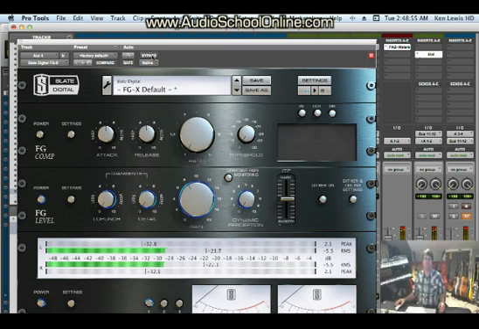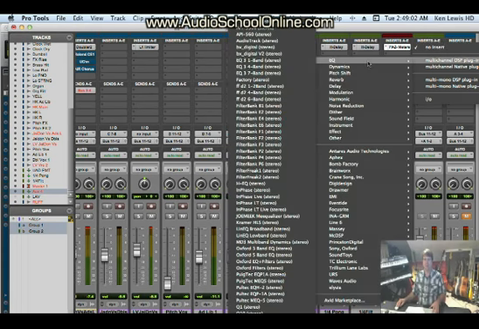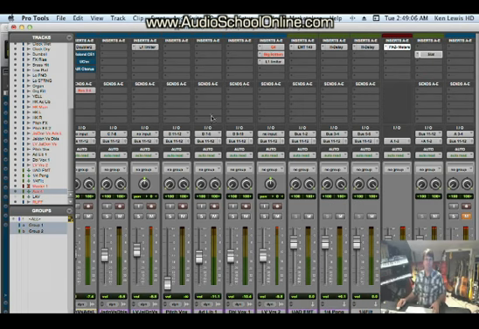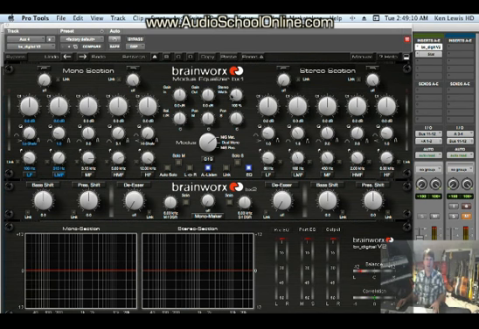And that's it. The other thing I'll show you is I use this BX Digital, like I did on that vocal ARP thing, to widen it a little bit. I'm just going to put this out to maybe 110 or 112.